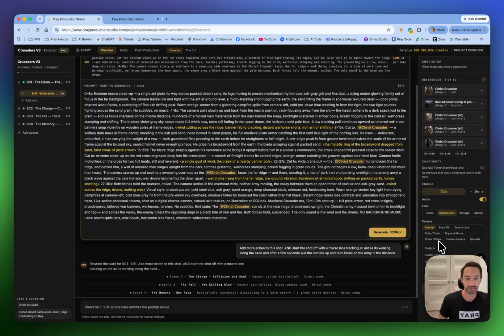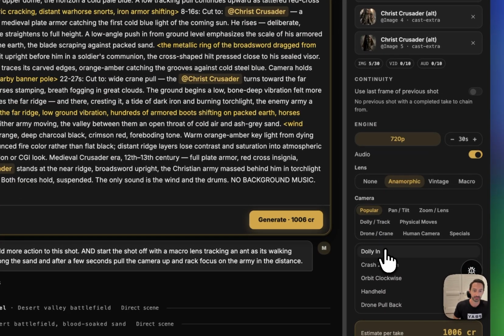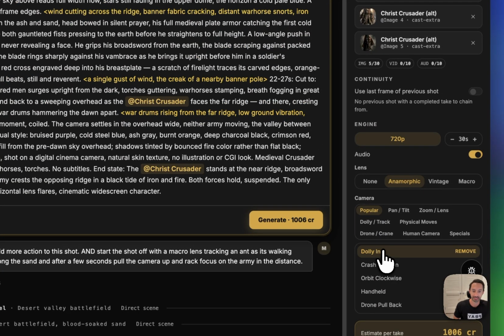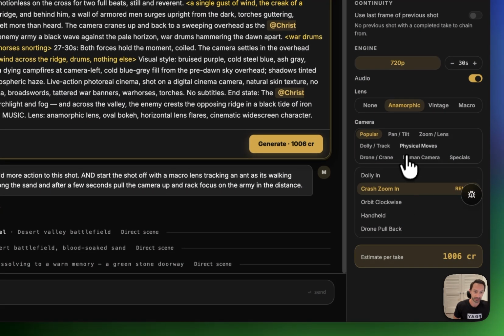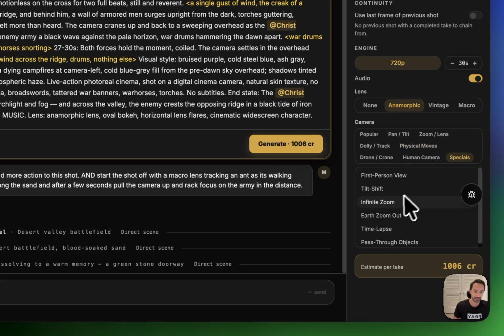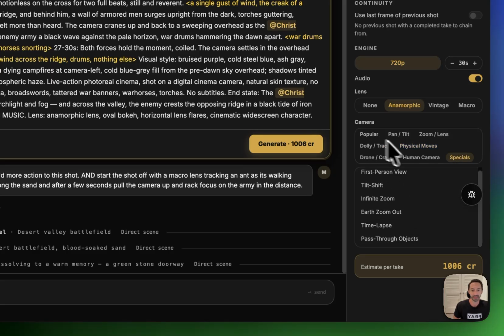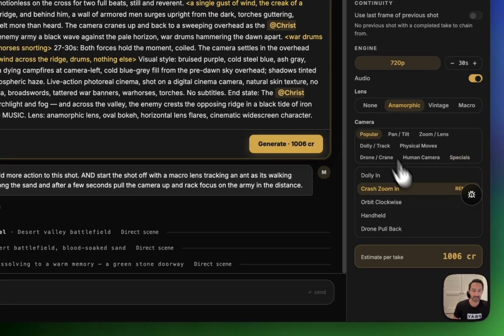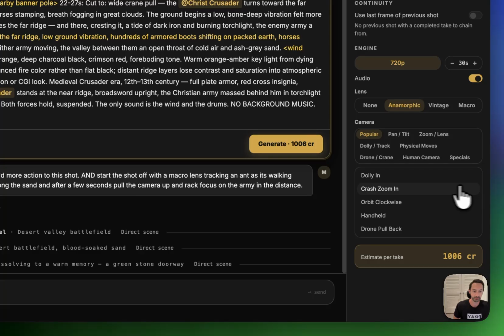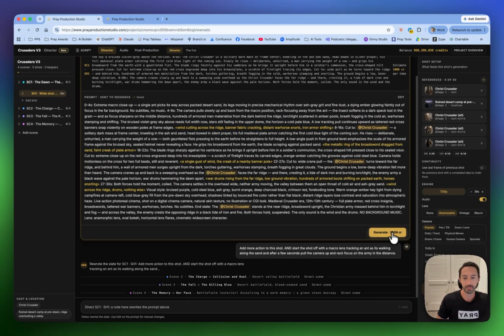And then also camera movements. So if there's a certain camera movement you want, like a dolly in, a crash zoom in, that will update up here as well. So there's a few camera movements that we have pre-prompted in here for you. And these are really nice. So yeah, you can add those or remove them. I'll remove this guy and remove this from the prompt right now, and then generate that when you're ready.